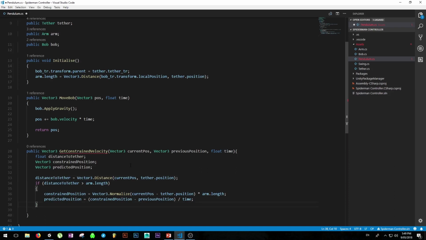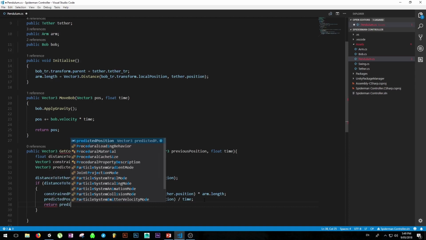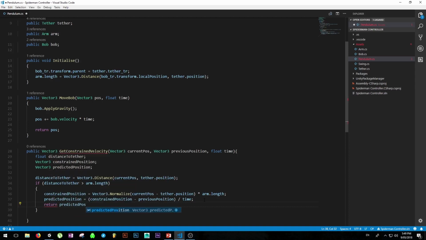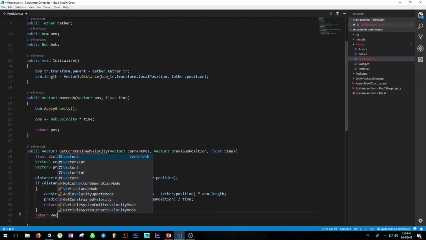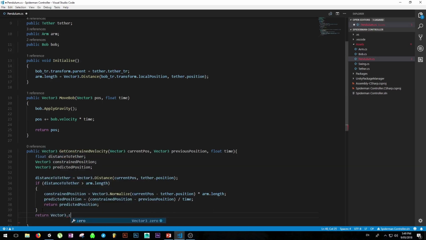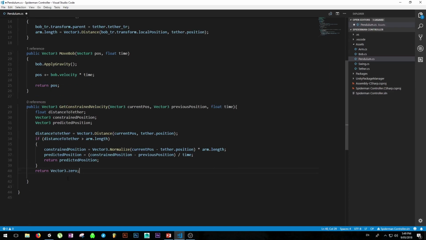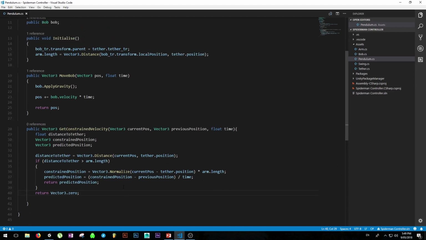So once we've done that, we can just return the predicted position. And if we don't do that, then we still need to return something, otherwise the compiler complains. So we return just the zero vector. There we go. So now we've got our method.